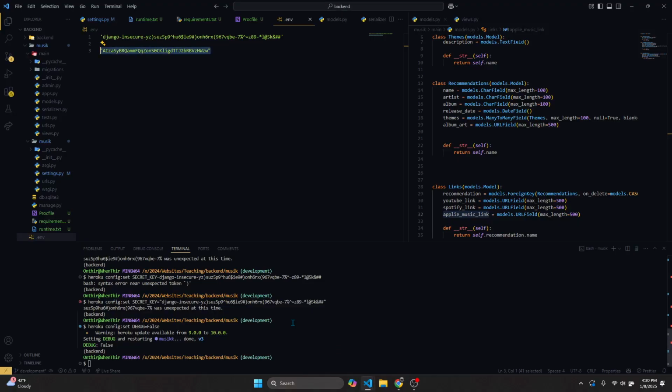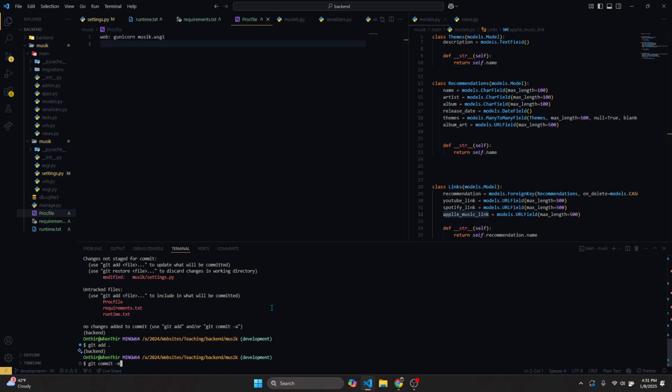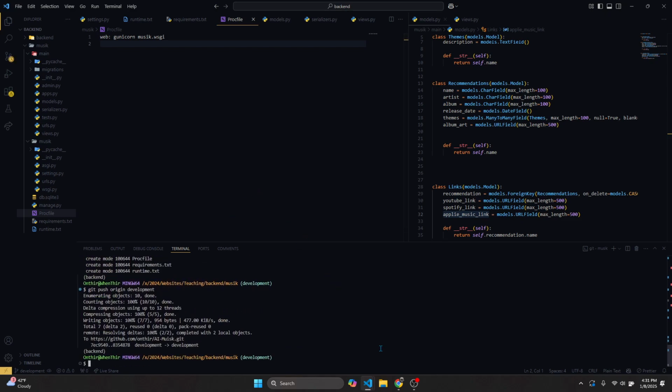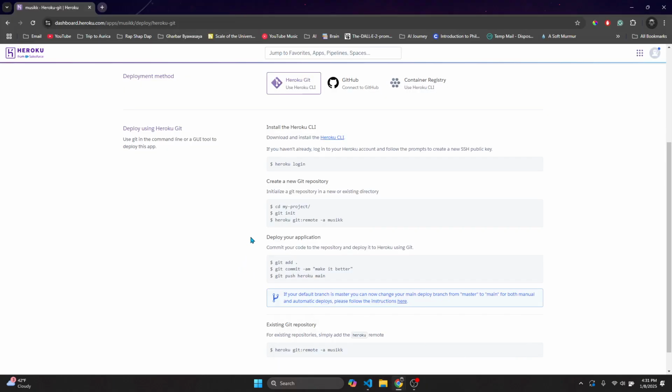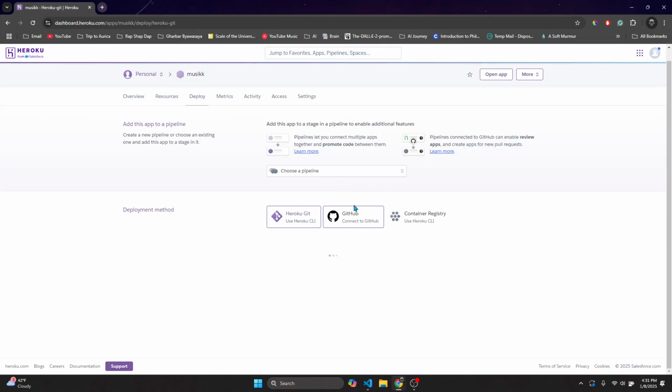And first, let's push this. Okay, we can remove the env file, and we'll git add, git commit, deploy ready, git push origin development. Okay, once our GitHub is up to date with the latest code, we'll just say connect to GitHub, and it should probably ask you to sign in with your GitHub, which I've already done.